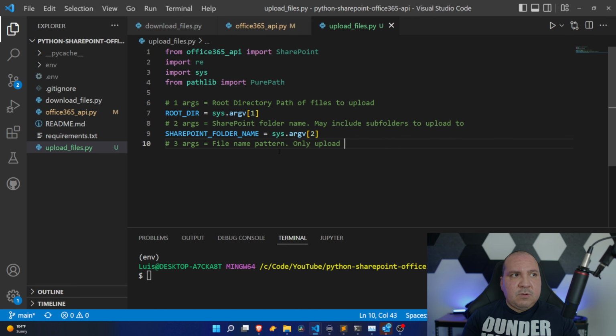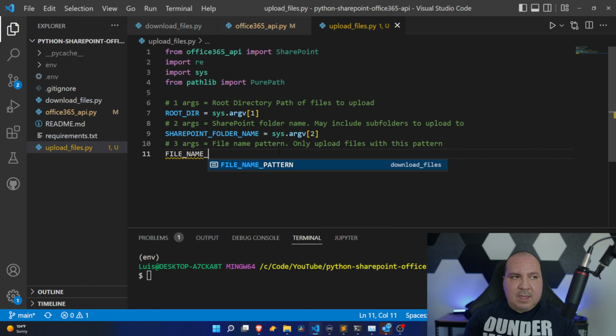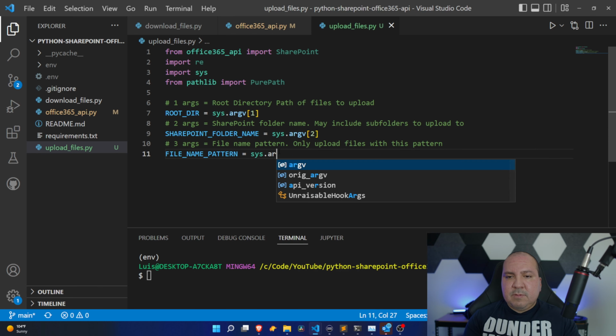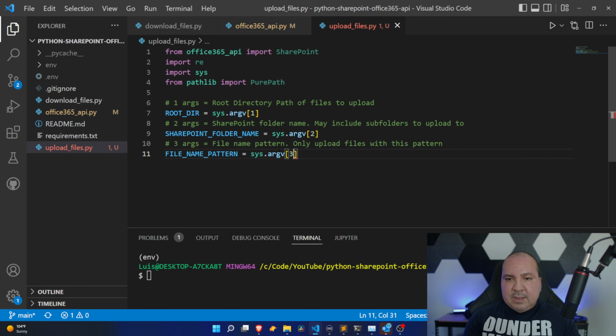Only upload files with this pattern. All right. And this would be file name pattern system. This will be index 3.